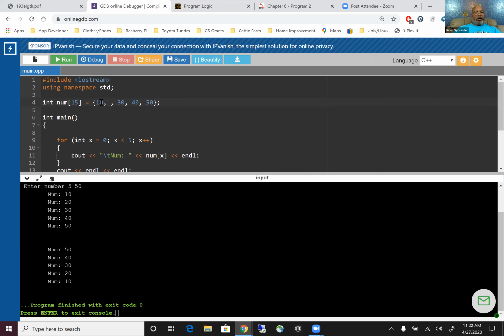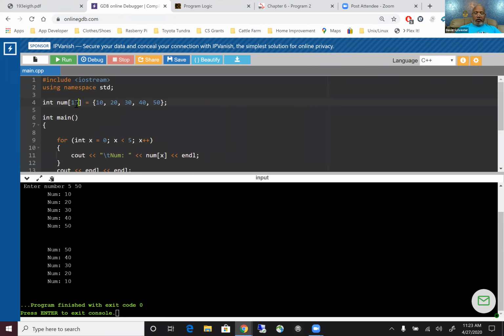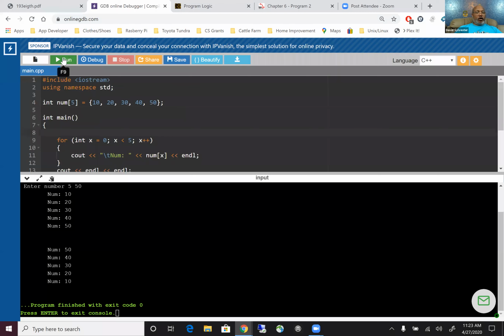But I can't say, okay, I want the first element to be 10, I want to skip the second one, and then the third one 30. No, can't do that. Now I could put 0, that's a valid number, but I can't just leave it blank, all right? So that's one thing you can't do with arrays when you initialize them. So I'll do 20, we know it's 5, so I'll leave it at 5, all right? Now watch what happens. I won't have to do anything. All I have to do is just run it.